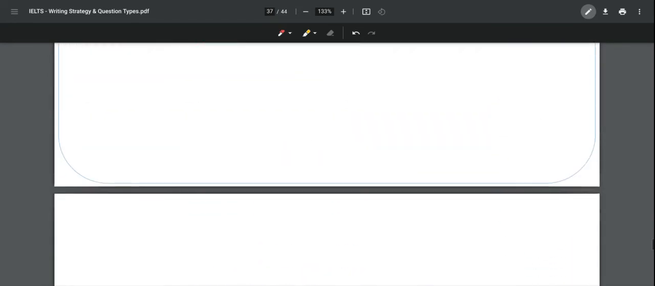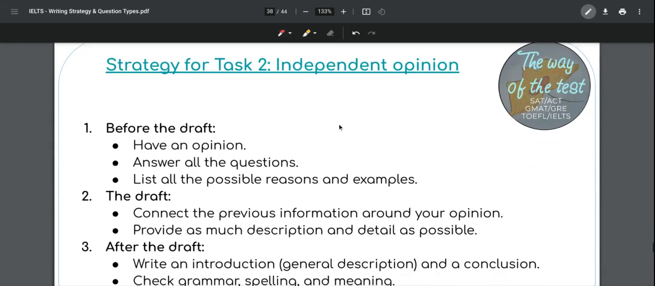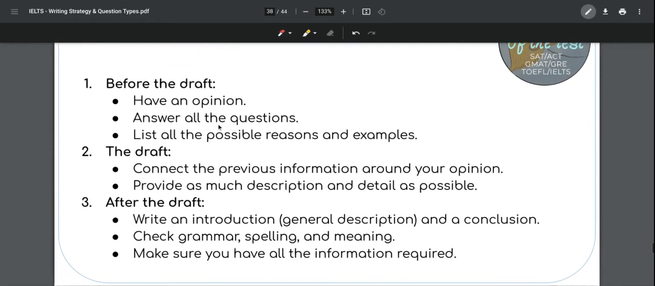The strategy to follow, again, is very similar to the previous strategies, but we're not going to number steps or information. We are numbering a couple of things, though. Before the draft, you have to have an opinion. Again, if you don't have an opinion, just create one. Pretend you're someone else, flip a coin, pretend you care. You just have to have an opinion.